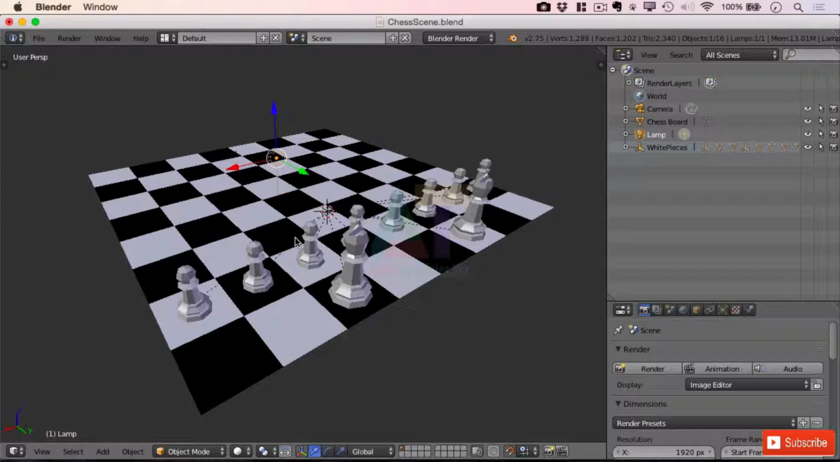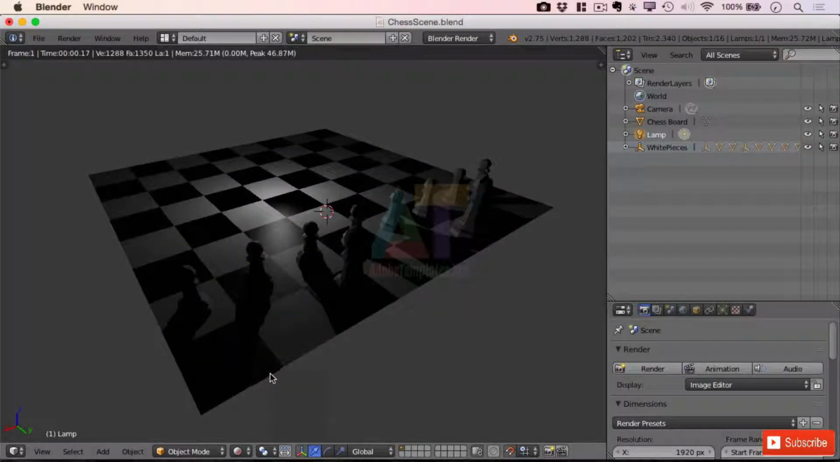First of all, I'm just going to see how it looks. So let's hop straight down into rendered mode. Oh, that's kind of dramatic. I kind of like that. But I do want to light up all my pieces. I kind of want to show them off in this case.